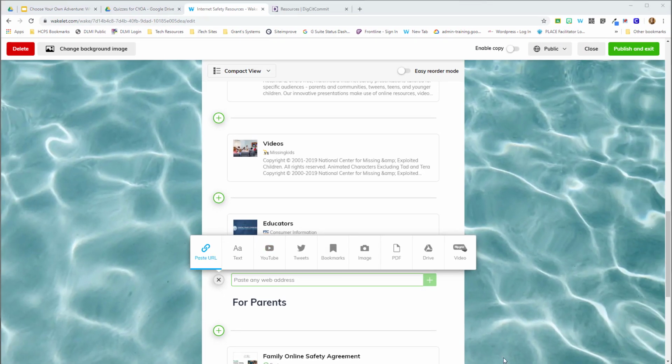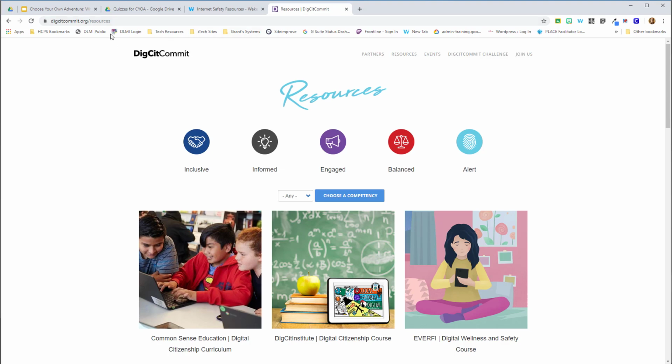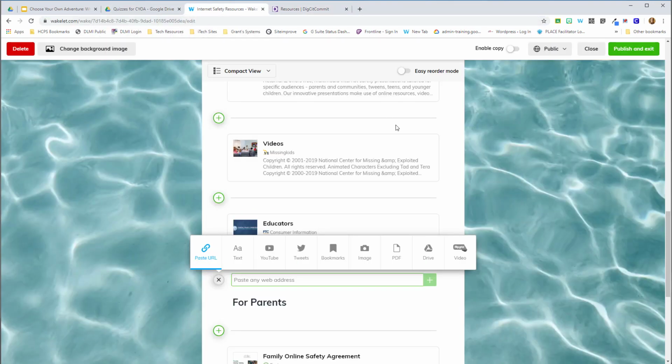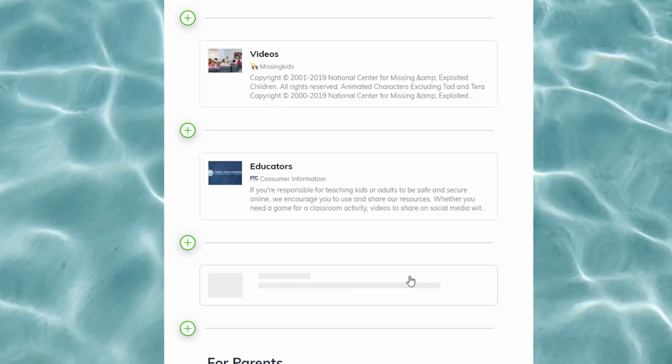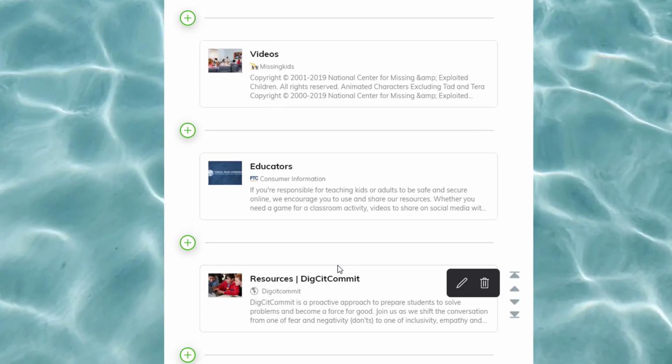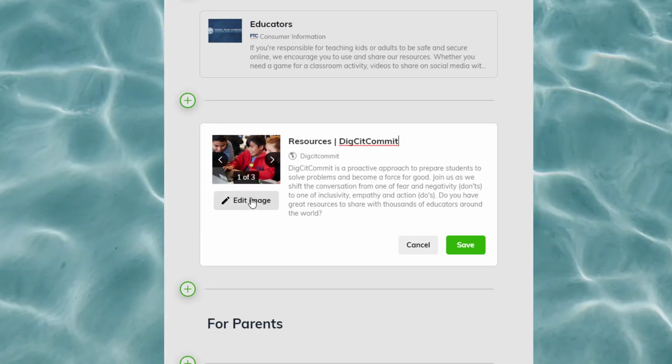So I'd like to add a website to this section for teachers, and I have a page here called DigSitCommit, and I want to copy this URL, come back to Wakelet, and paste the web address into this field. And you'll notice it immediately pulls in, and any images associated will be here, and it gives a little piece of information. Now I can click on Edit and edit the picture.